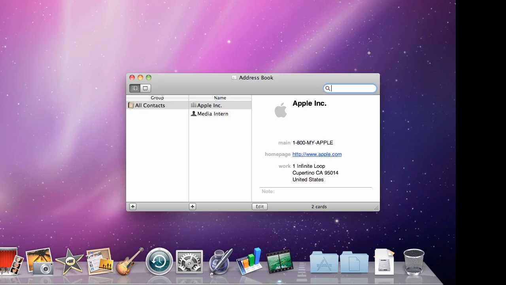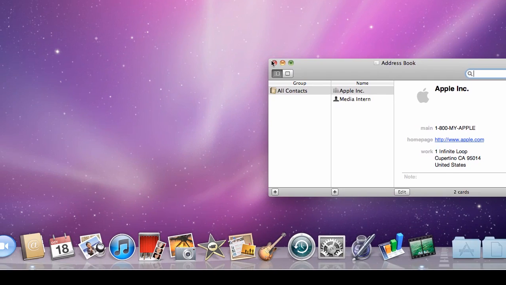Address Book. Address Book is simply where you keep all your contacts, your family members, your friends. You keep their personal information so you can connect an iPod or an iPhone and it'll have all this information backed up. That's Address Book, and that's how you can contact them.